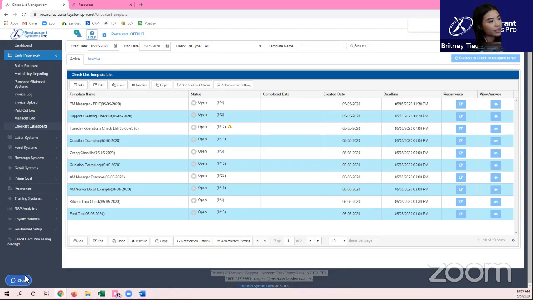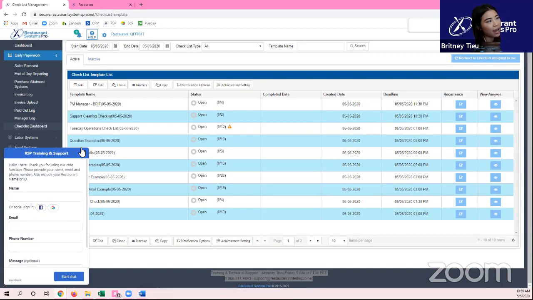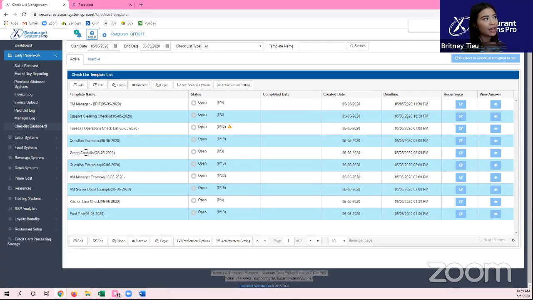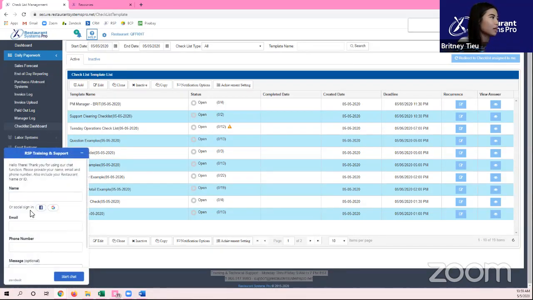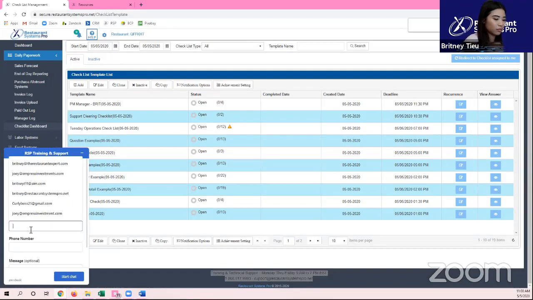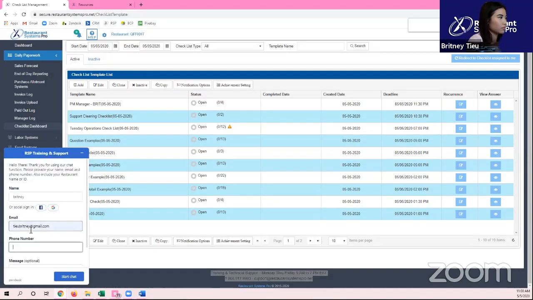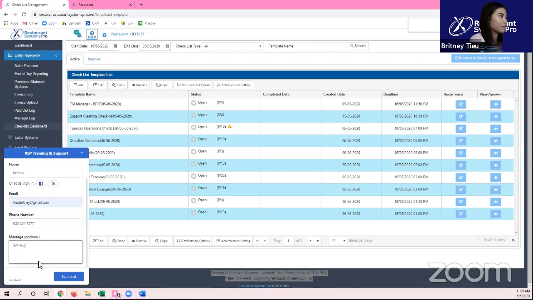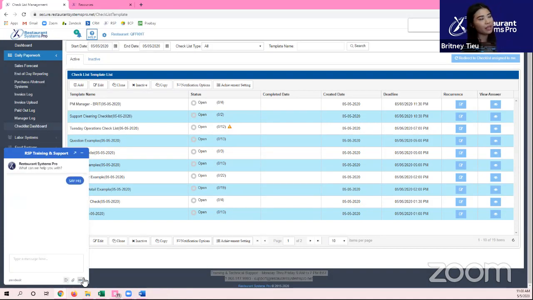On the left side of our screen, bottom left-hand side, you're going to see a chat icon. That chat icon is going to be accessible 10 hours a day, 9 a.m. to 7 p.m. Eastern Standard Time. And it's just like Instant Messenger. So I can click on chat, enter my information. Start the chat, and then you'll see within a couple minutes, someone will go ahead and respond to you with whatever questions that you have.